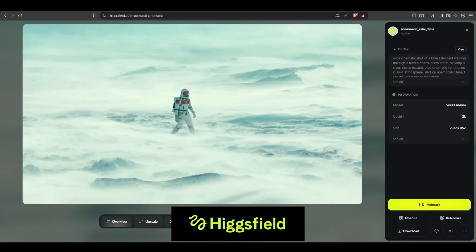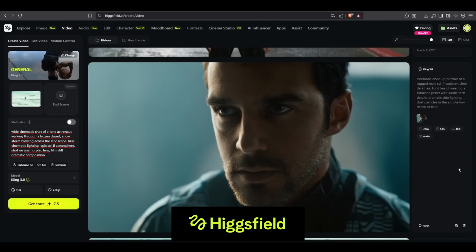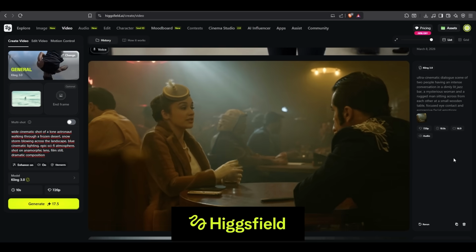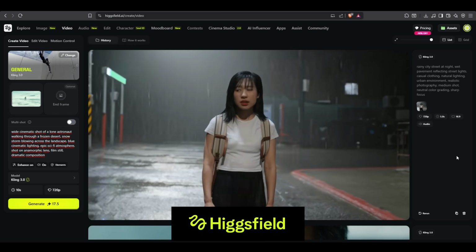Most AI image generators just create images, but Higgsfield's new model Soul Cinema tries to generate movie stills instead. Designed specially for cinematic grade visuals, meaning lighting, texture, framing and atmosphere that actually look like they came from a film. It's the perfect starting point for your further production like video generation.